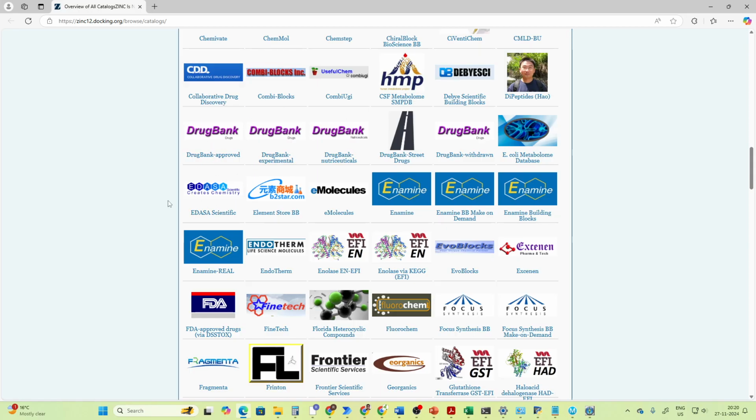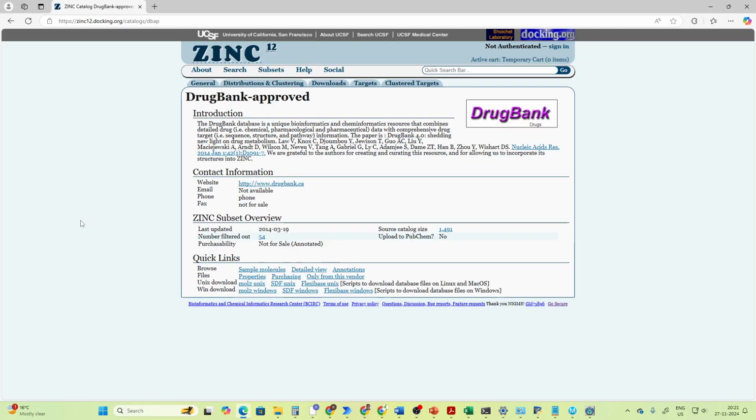So they process the molecules and curate them. They have kept the hydrogen atoms, changed them into 3D structure, and minimized them, so it's kind of docking-ready molecules in their database. Let's go for this approved one, that is approved drug molecules from DrugBank. If you click here, there are about 1491 unique molecules.